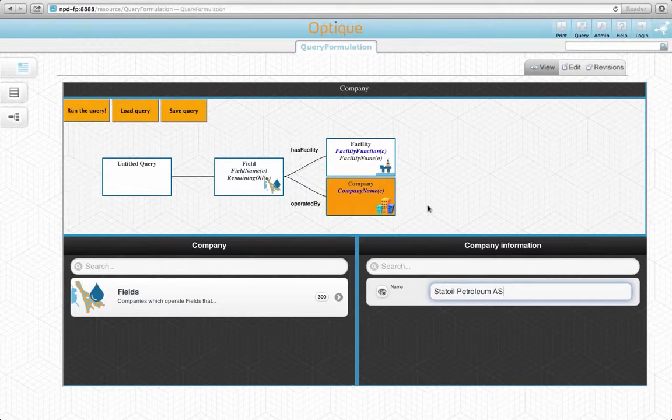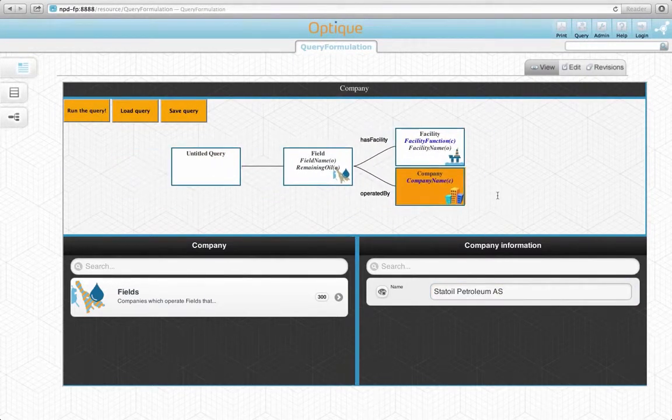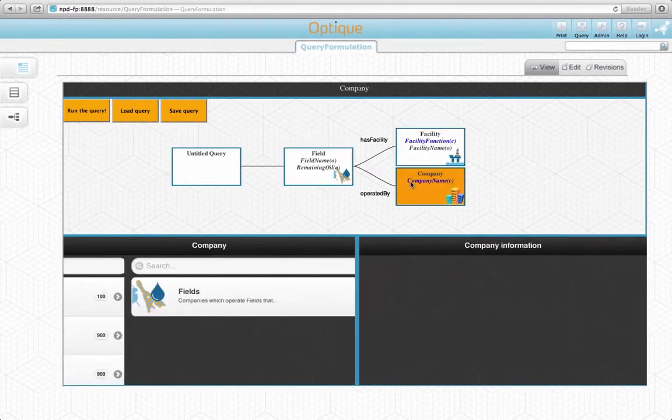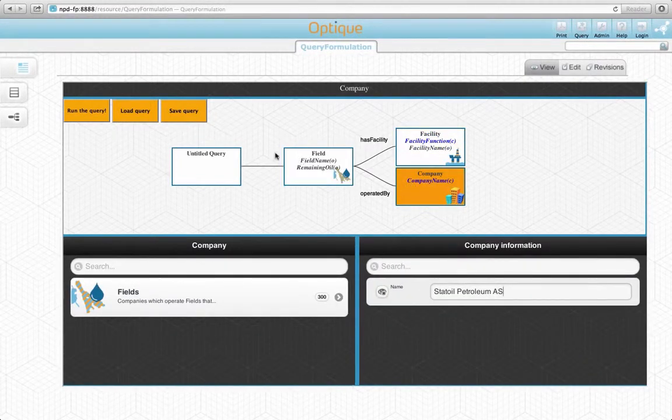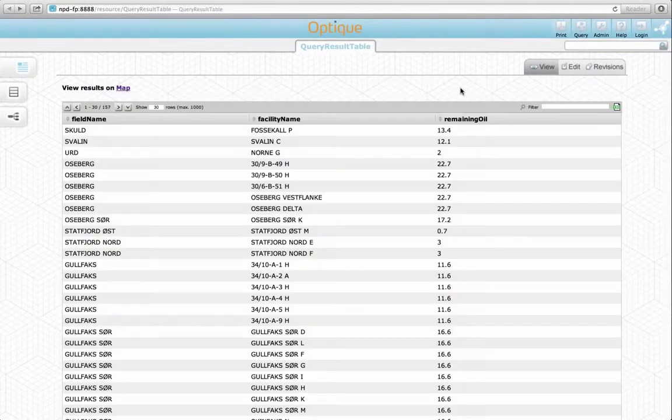Finally, our query is complete. We can manipulate our query easily by clicking on any of the variable nodes. Now, what we need to do is to check the results. Let's run the query. And here we see the results of evaluating the query.